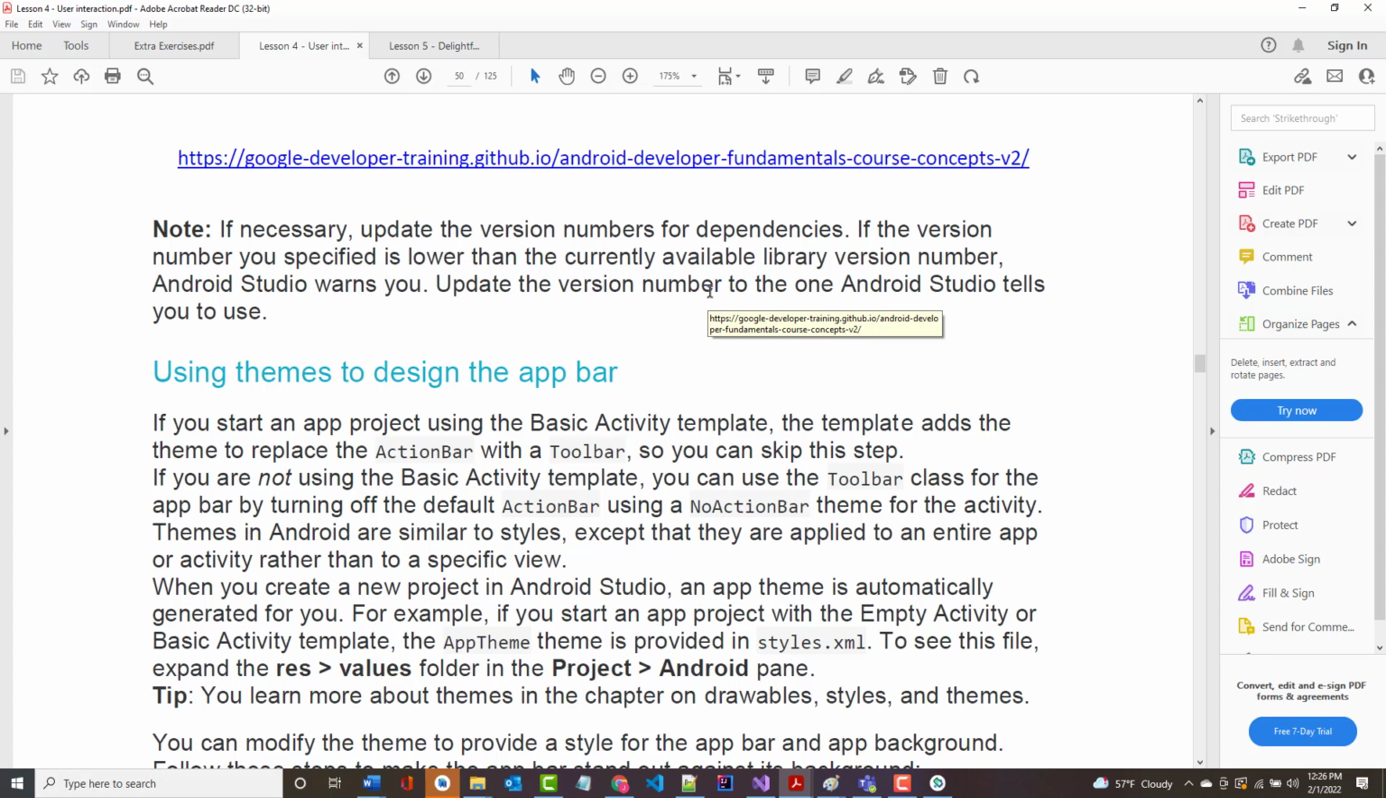All right. So next they talk about themes. There will be a whole section later on in this PDF on styles and themes. Now, what's a theme? A theme is a collection of styles. What's a style? Well, if I said I wanted all my buttons to look like this, I want all of my edit texts to look like this, I want all of my text views to look like this, I could create styles for each one of those. Collectively, once I do that and I put all those styles together, it becomes a theme.